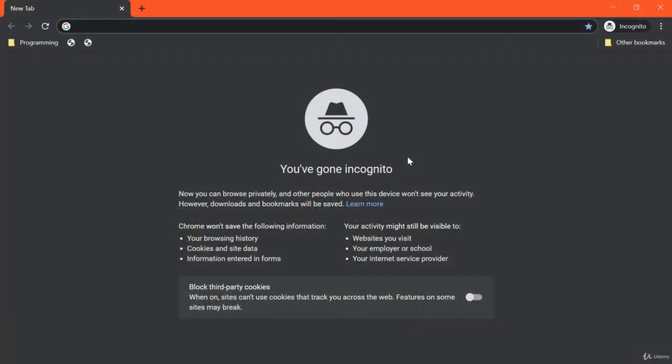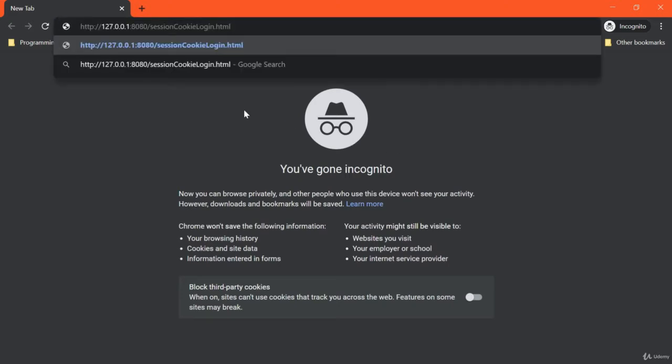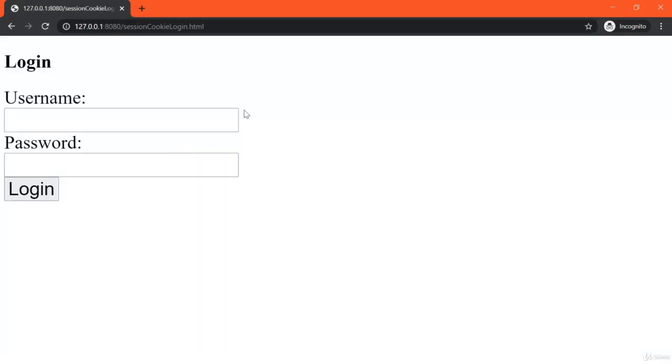Let's just see it for example. There are several ways to simulate different domains. The simplest is accessing the application from local IP 127.0.0.1. Let's open the session cookie login page from the previous lesson. But now, instead of accessing from localhost, access it from 127.0.0.1 port 8080.